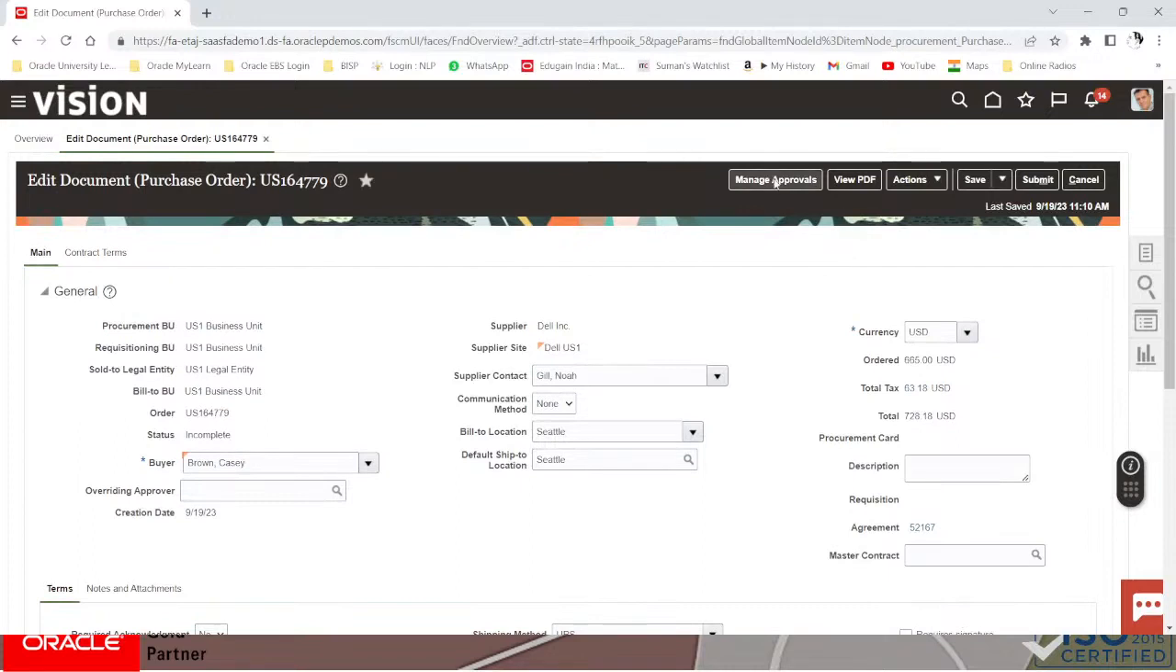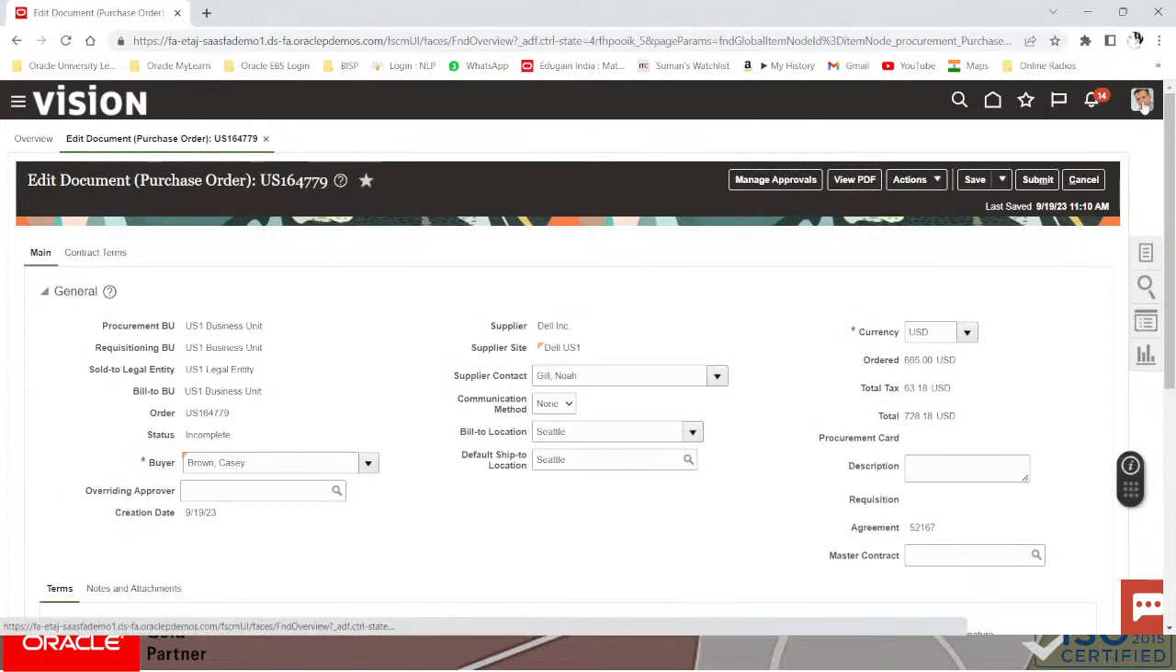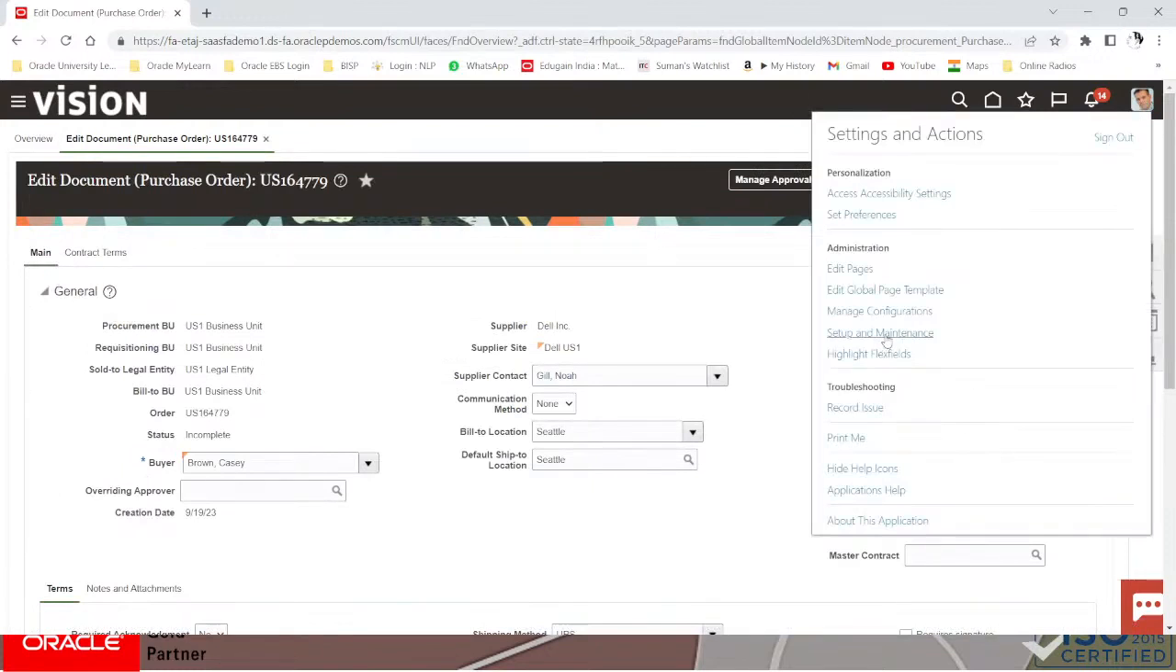It gets saved. Go to the manage approvals. So Anita Kennedy will be approving the same. So let us manage approvals. So somebody has changed that. Let me change the same. Let us navigate to setup and maintenance.